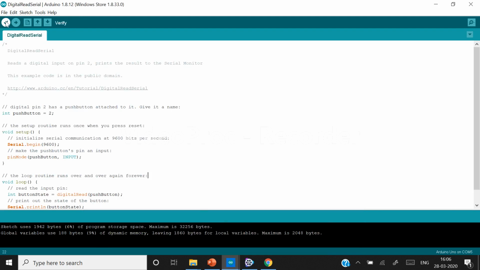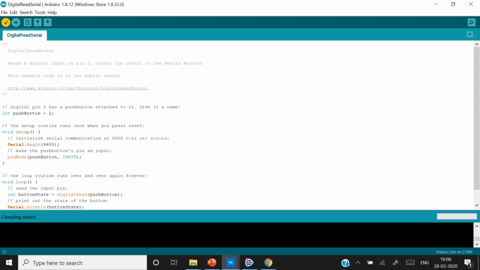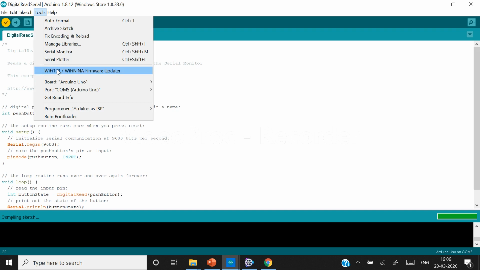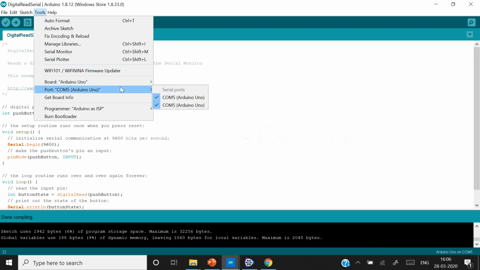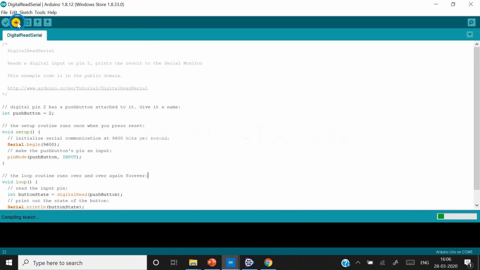I'm compiling it right now. After compiling the sketch, I'll have to upload it. I go to Tools, I select my board as Arduino UNO because that's what's connected right now, and my port as COM5 for Arduino UNO. Okay, and then after that, I upload it.